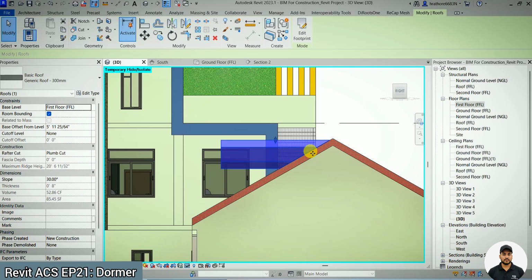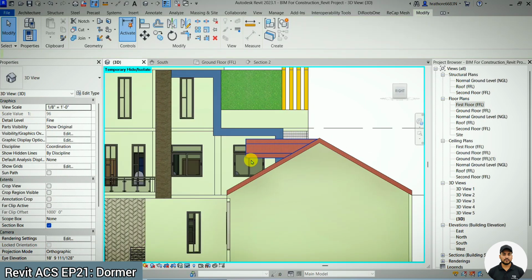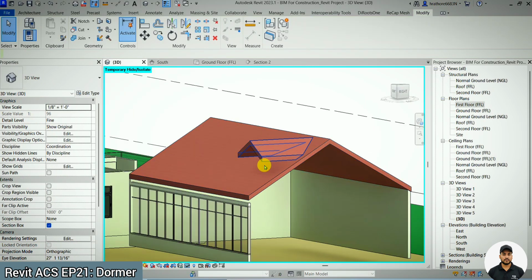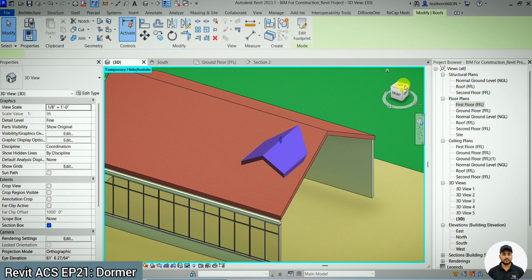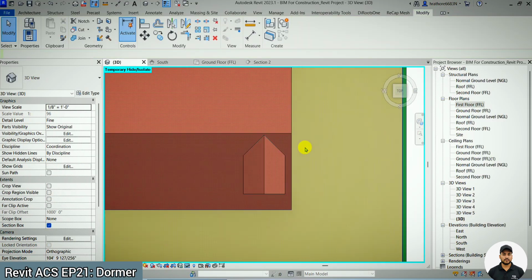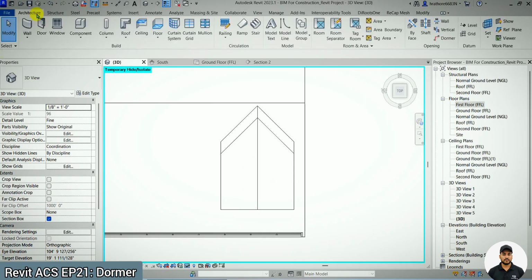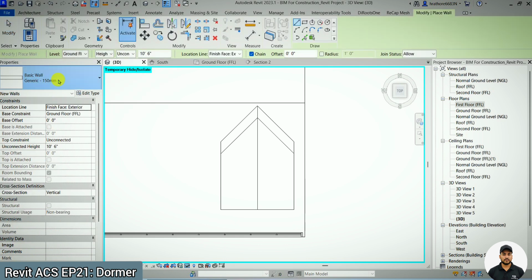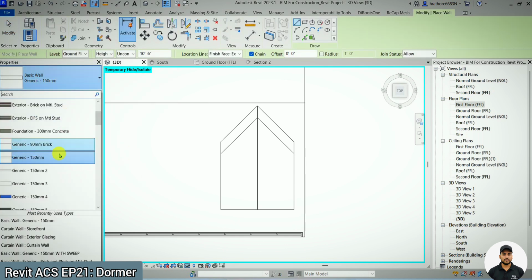Now, our next step is to create walls for this building: a wall here, a wall here, and a wall in the front. So now I am creating a wall. These steps are very simple, and I'm trying to explain how you can create the dormer in a very simple way. Again going to Architecture, selecting Wall, you can select any type of wall you need, 150 mm or whatever size as per your requirement, from here.